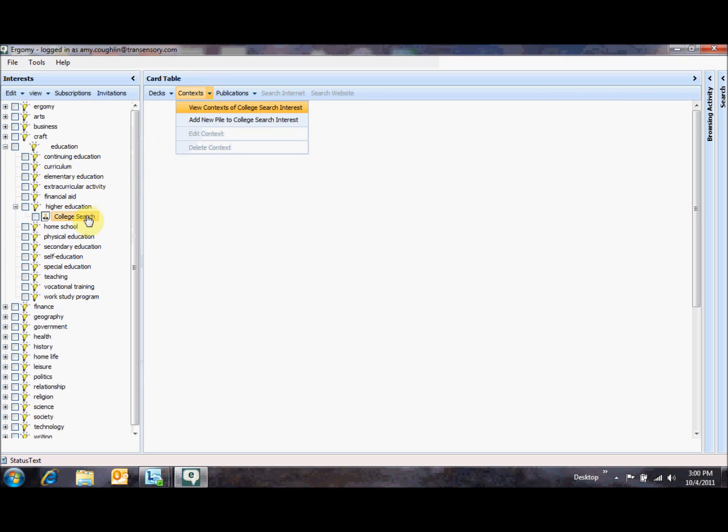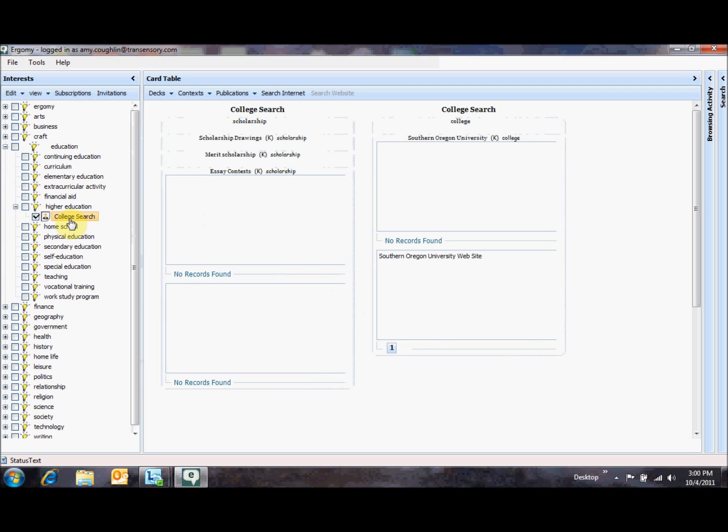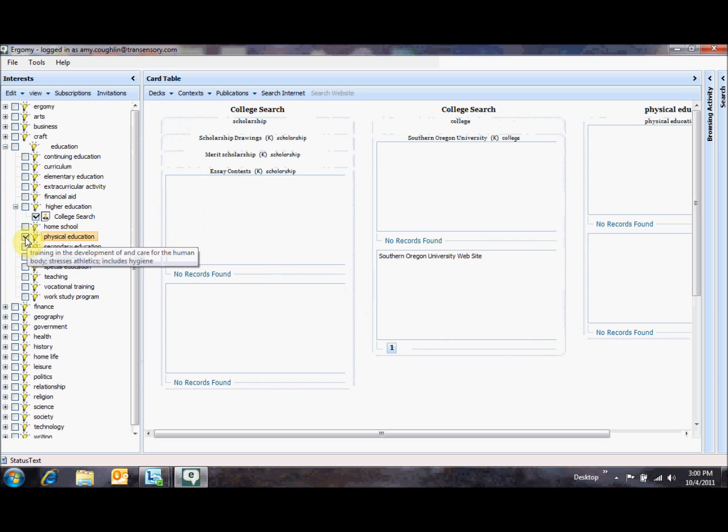Now, unlike select, check is something that I can do on more than one interest at a time. So for example, when I check college search, it selects it, but it also lays out the cards that are associated with that particular interest, the context cards, over here on the card table. I can have more than one checked at a time. So then I'm going to check the physical education. Let's suppose I plan to major in physical education.